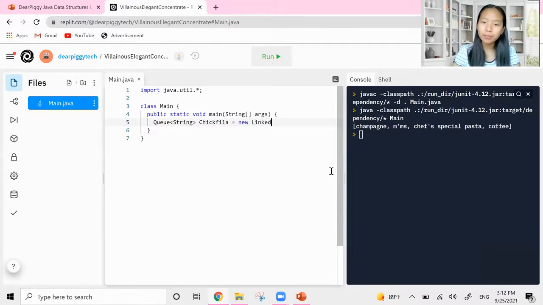And remember, we're implementing the linked list class, so we're creating an instance of it. New linked list string, and then semicolon. All right, so for our Chick-fil-A, the first thing we need to do obviously is add things, right? At this Chick-fil-A, we actually need to order things there.